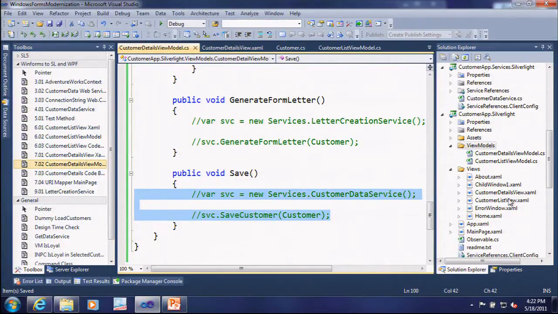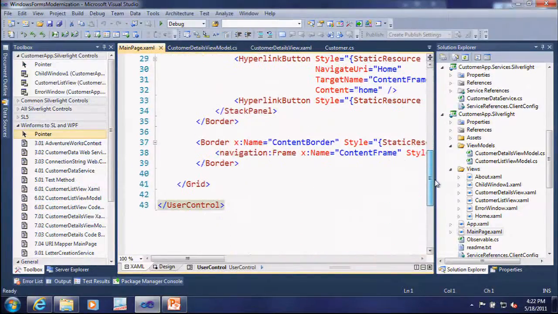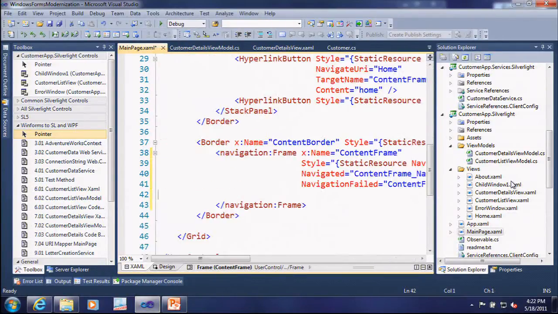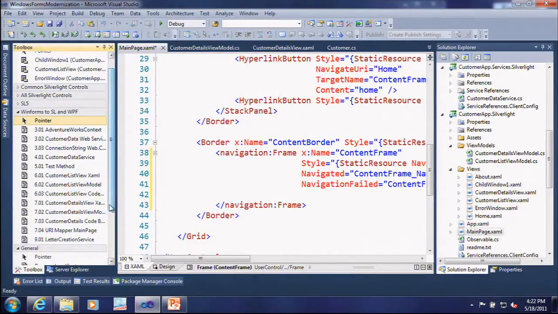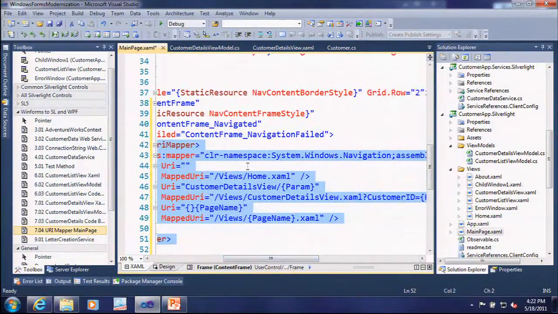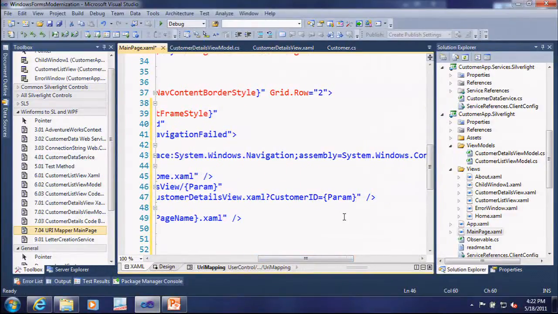So if I go over to my main page, and I look over in my navigation frame, and then I go in and add the URI mapping, which is right here. This URI mapping tells it that if I am passed in something called customer details view / and then some parameter, that it in fact should map that to the views folder, customer details view.xaml customer ID equals parameter. If you've done URL routing in ASP.NET, this is very, very similar to that, and it serves a very similar purpose. All right, so let's run this.